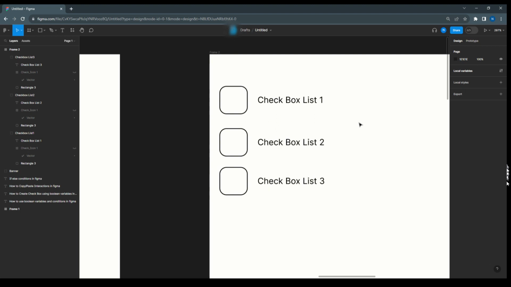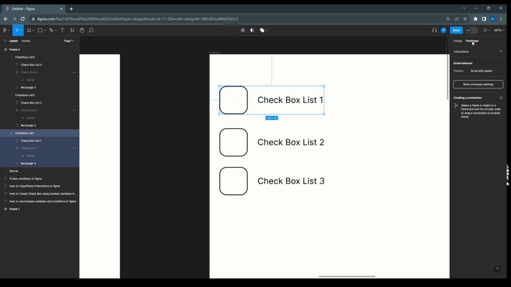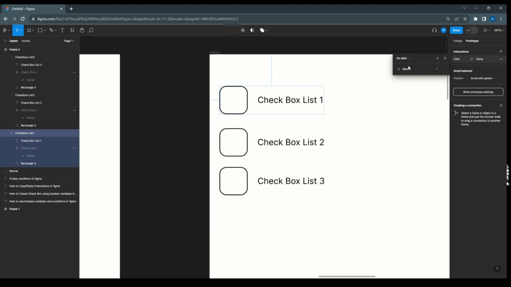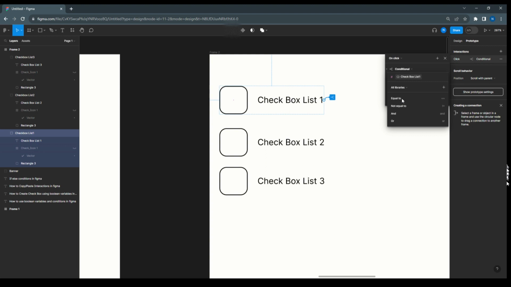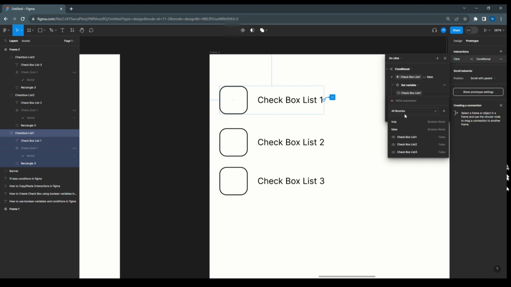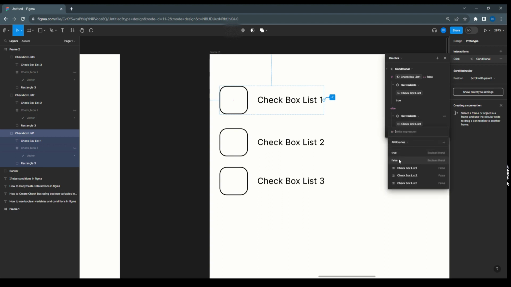I'm going to add the interaction to each of the groups. So select this, come to prototype, interaction, on click, and select condition. In the conditional, I'm going to add the condition: if checkbox list one equals false, it is going to make it true. So add action, set variable, checkbox list 1, true. Else, checkbox list 1 will be false.